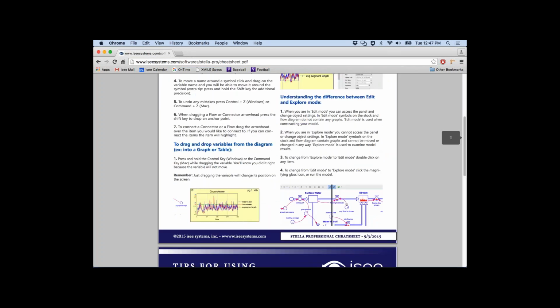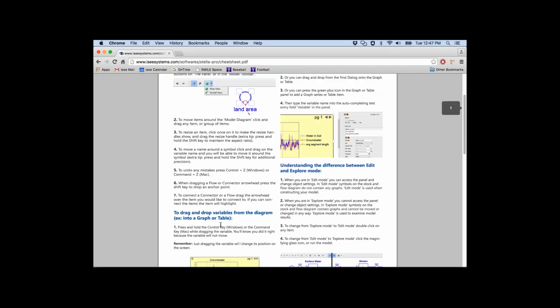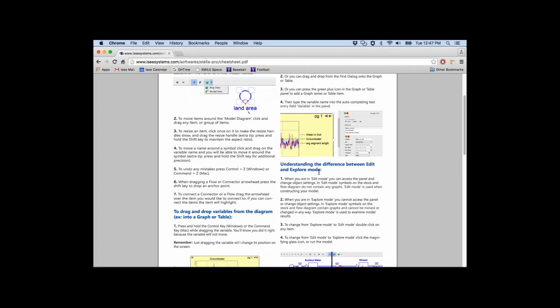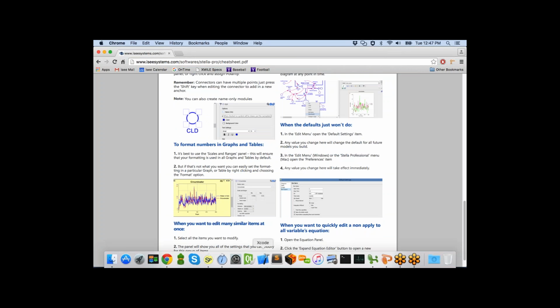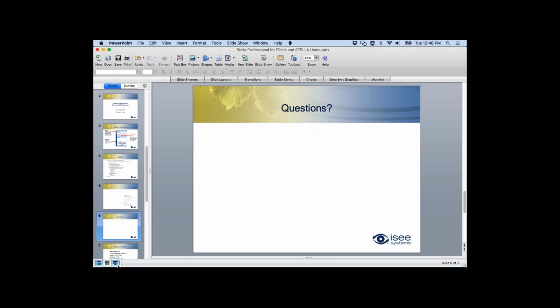It goes through things like building a stock and flow diagram, or dragging and dropping variables into graphs and tables, or what was the difference between edit and explore mode again? And it goes through all of that, how to build a causal loop diagram. So this is a really handy little sheet to keep right in front of you as you get used to using Stella Professional. So at this point, let's go back into questions. And Kareem, I believe, has recorded all of the questions here, and we'll start asking them to me.